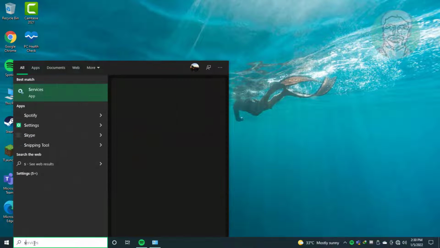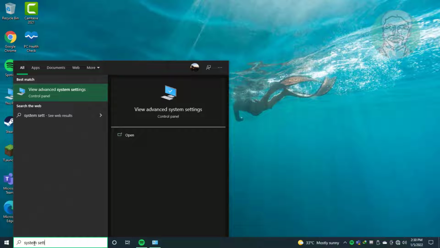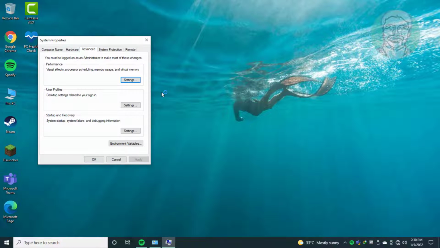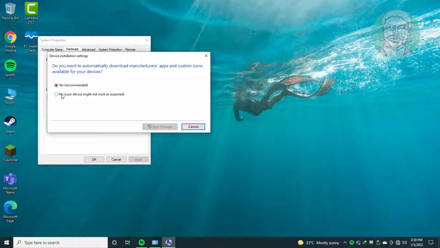Type System Settings in the Windows search bar, and click View Advanced System Settings. Click the Hardware tab. Click Device Installation Settings. Select No, then click Save Changes.